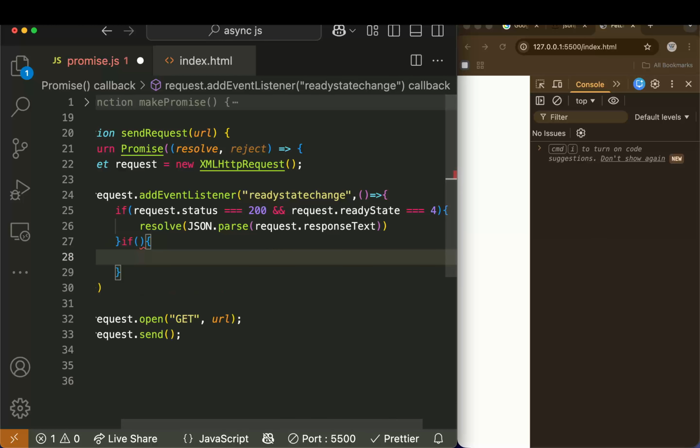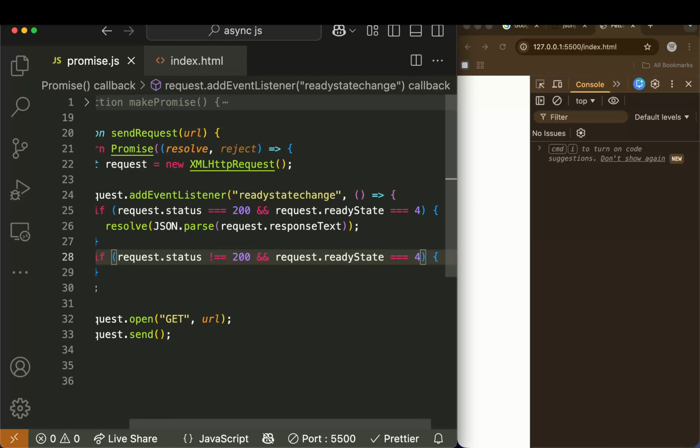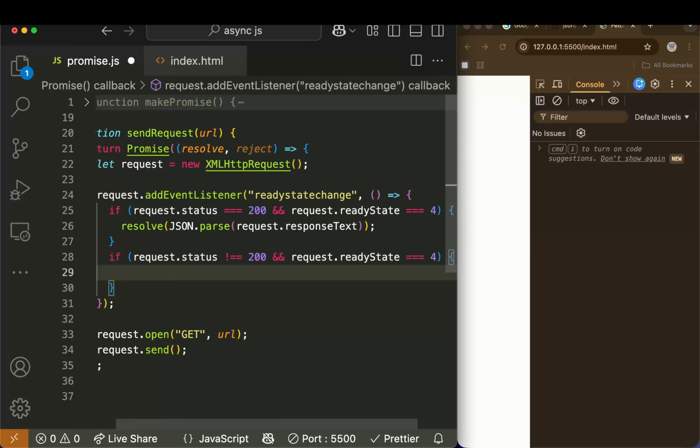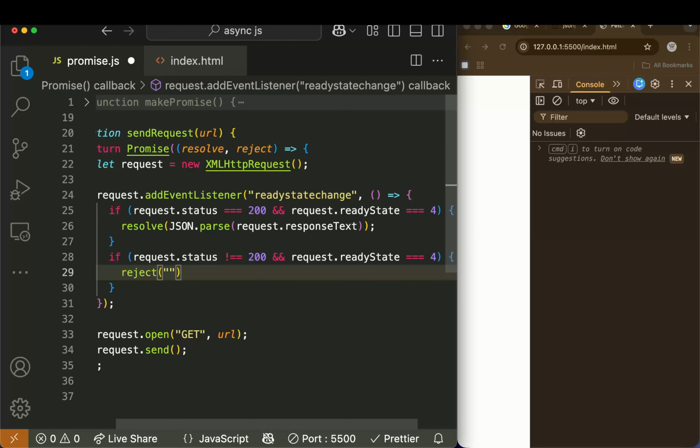Now, what if the request fails, right? If the XMLHttpRequest fails, then in that case, you have to check for two things, that the status is not 200 and the request is completed. So here I'll provide the same condition but with a slight twist, which is not 200, right? So here we are checking that if the request is completed but not successful, then in that case I want to reject. And I'm not going to provide a valid reason. I'm simply going to say "failed to fetch" and done.